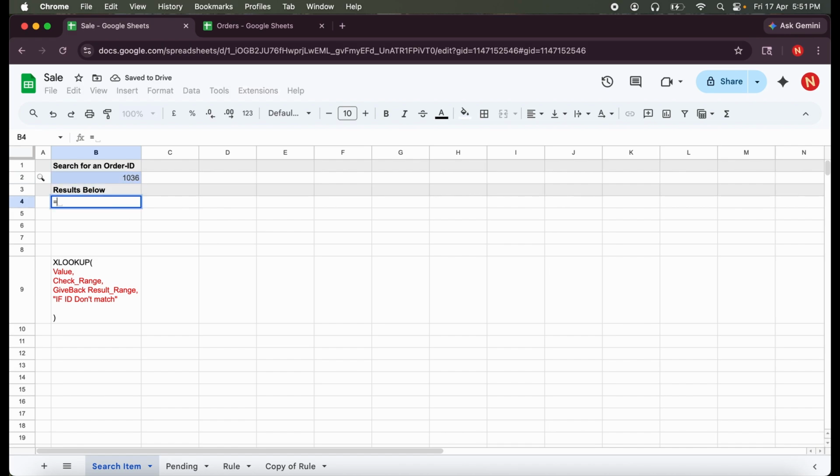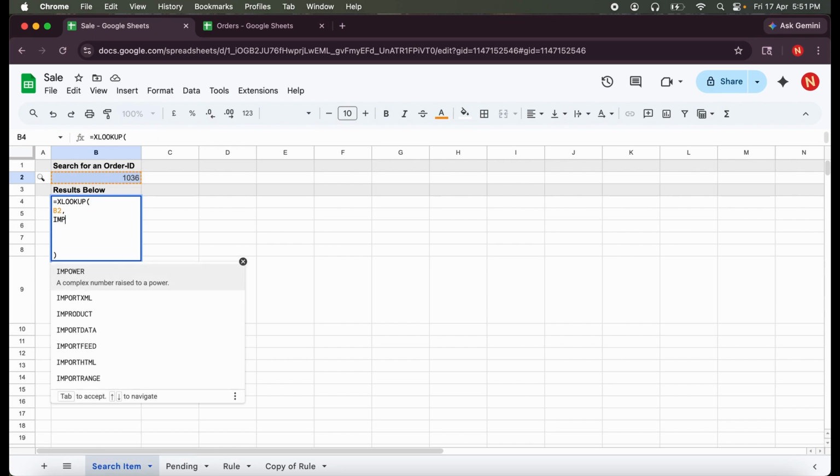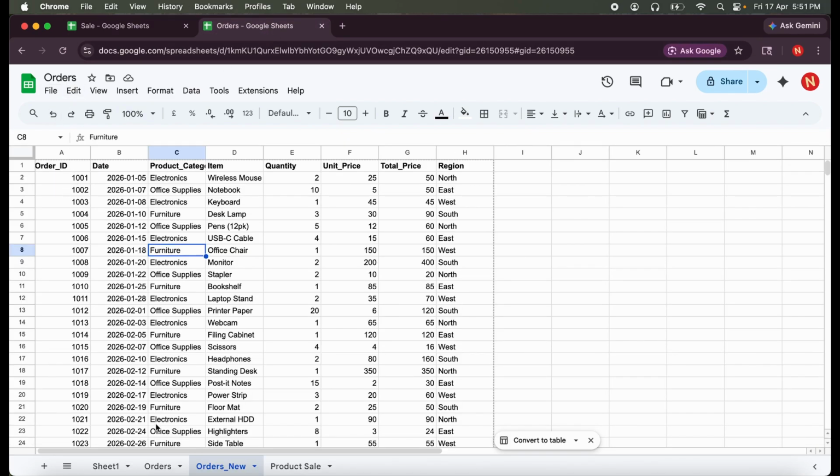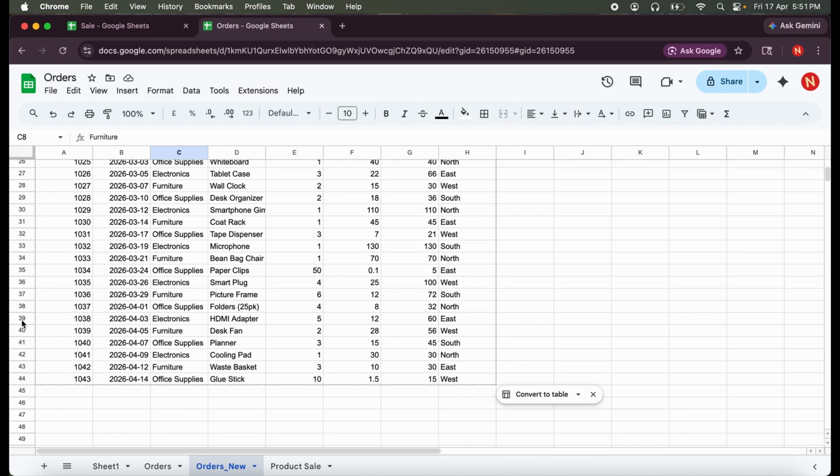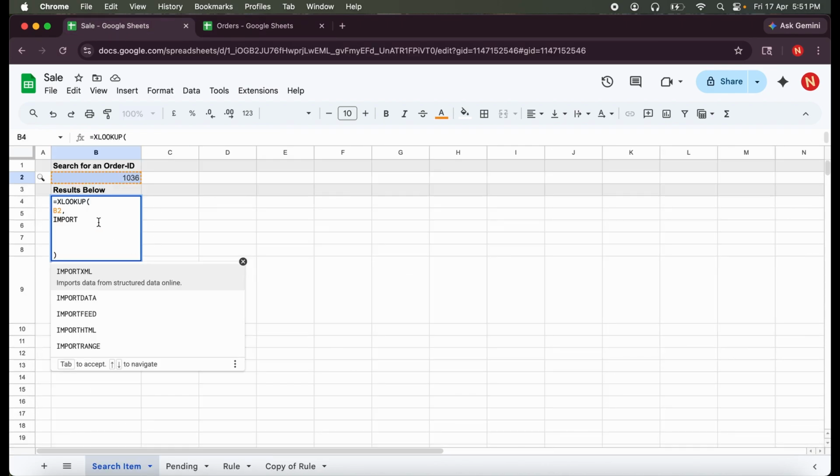We're going to use XLOOKUP, and in the bracket, let us start to put the value that it needs to check, P2, whatever there is in P2. In the range, for the first range, which is in the Orders spreadsheet, new orders from A2 to A44. So we are going to do the same.